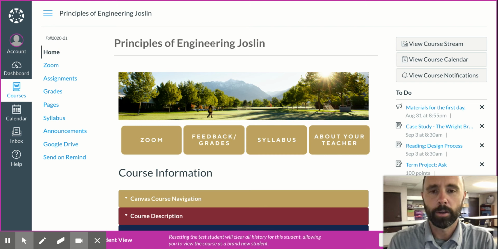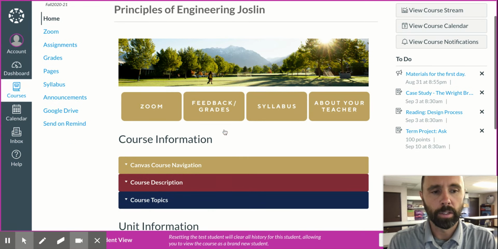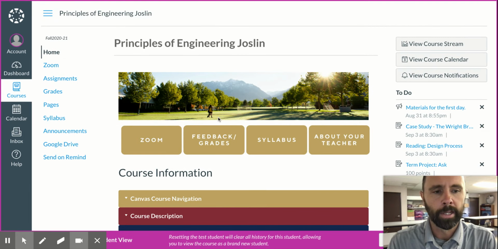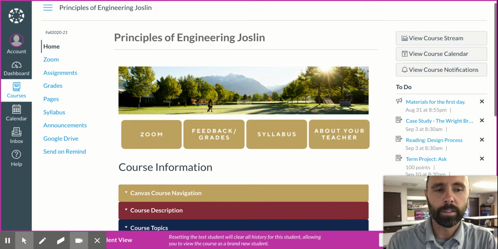Just want to give you a quick overview of how Canvas is going to work for Principles of Engineering this fall. When you log into Canvas and you click on my course, you should come to this homepage or this landing page. Now it's going to look very similar to a lot of your other classes because we're all using a template to create these pages for you. But there are a few differences that I want to point out in my particular course.